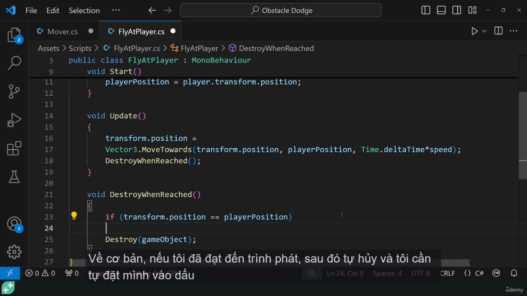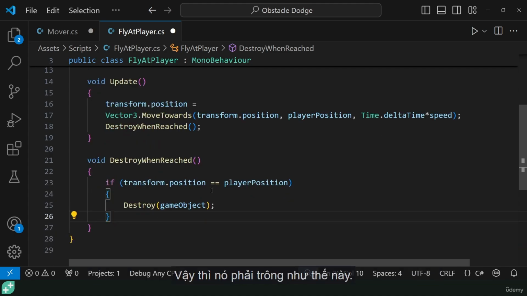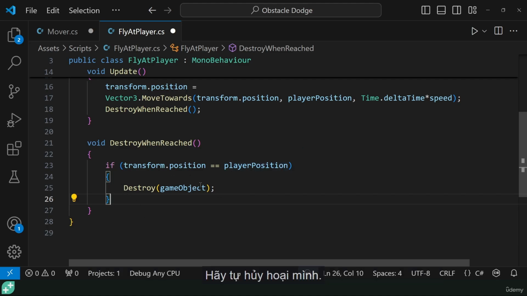And I need to give myself curly braces and then grab the Destroy, cut, and put that within the curly braces with the right formatting, tabbing in there. There we go. So it should look like this. Destroy when reached: if transform.position equals playerPosition, then Destroy(gameObject). Destroy yourself.